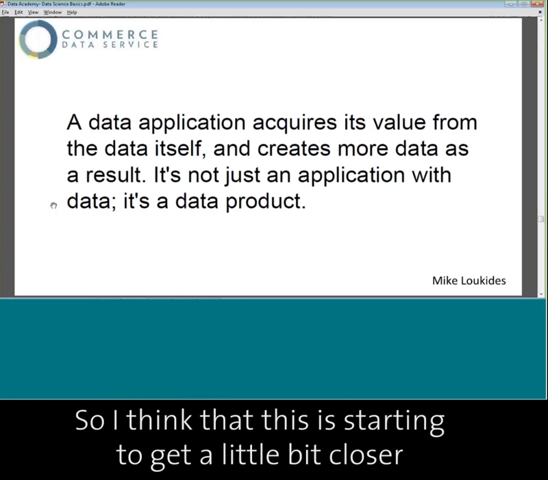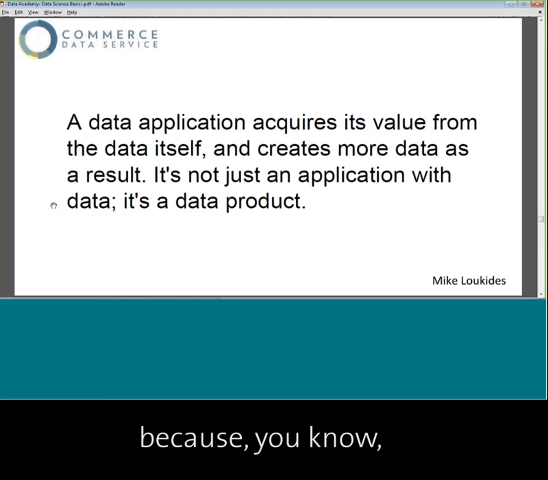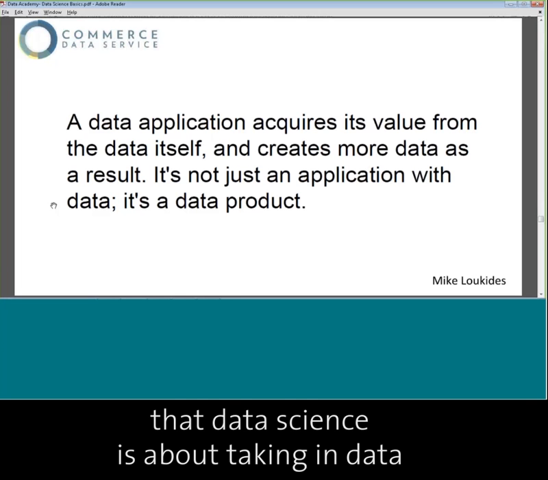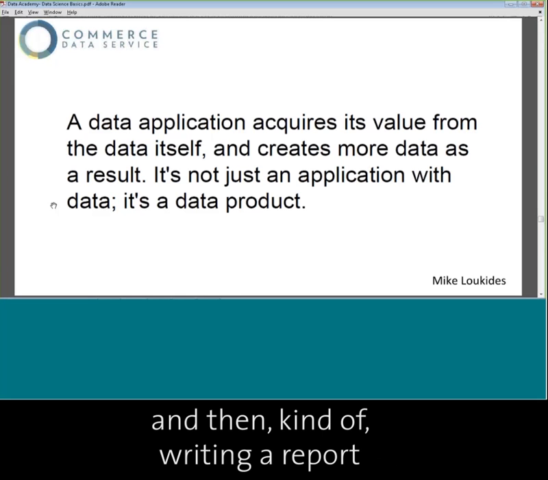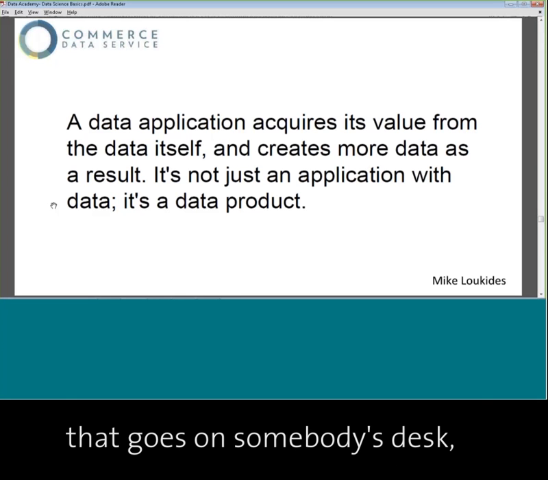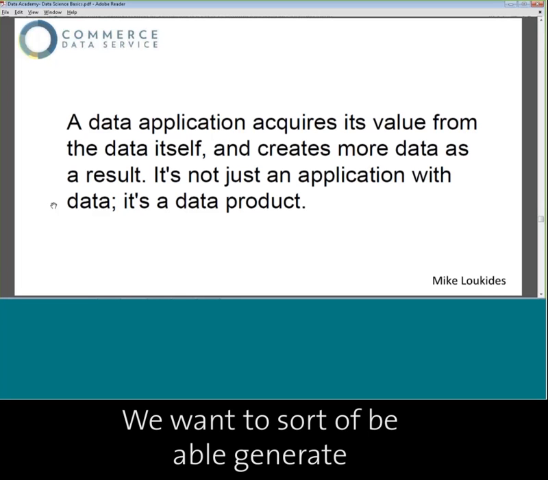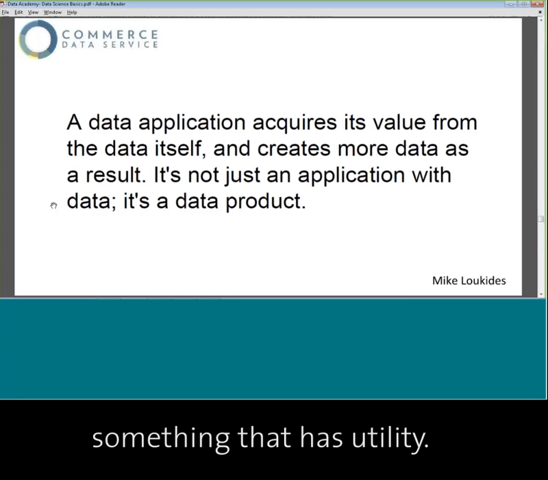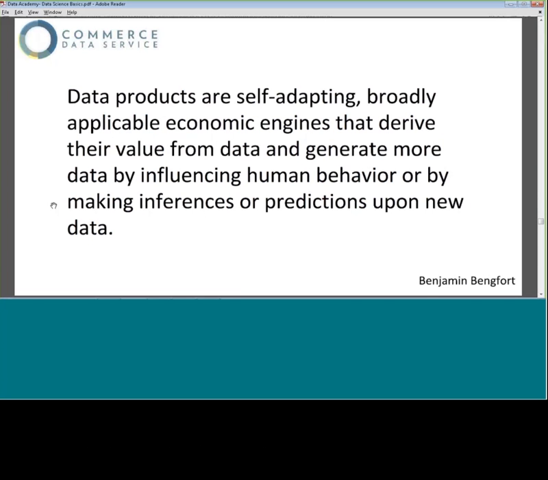So I think that this is starting to get a little bit closer to where we tend to think about data products, because what we want to move away from is the idea that data science is about taking in data, doing analysis, and then writing a report that goes on somebody's desk, and that's all. We want to be able to generate something that has utility, and that utility is going to be more data, more information.